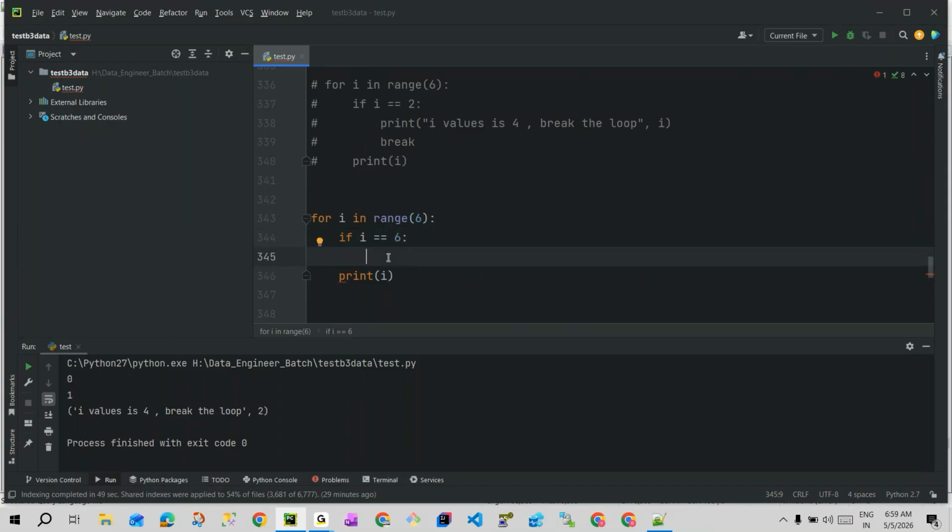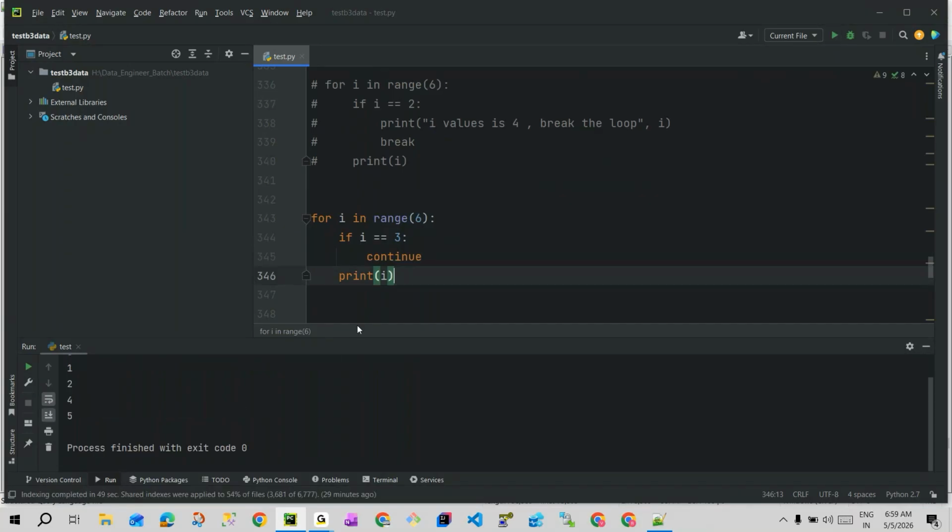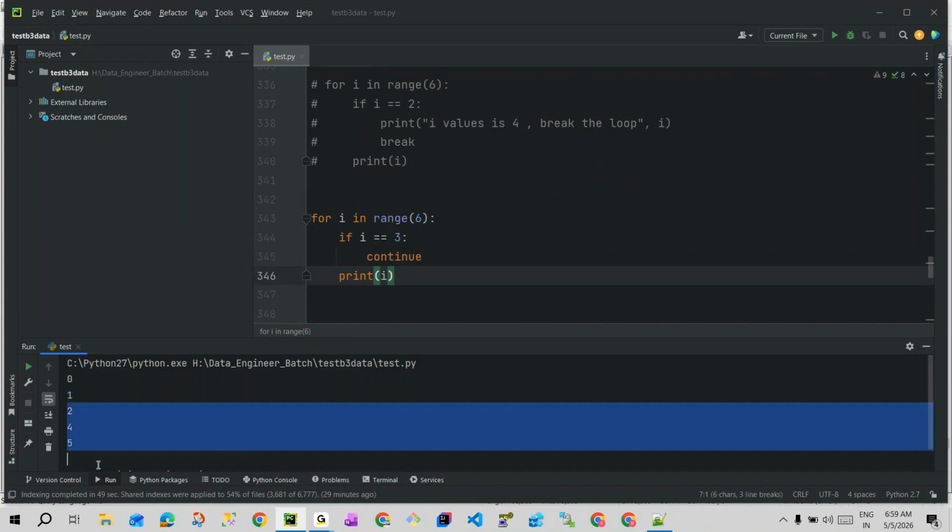You don't want to keep an empty block or write anything, so you can just put continue. Now let's say if i equals 3, when this condition matches, it will come inside this and it will not print anything. It will just continue for the further numbers. You guys can see 3 will not get printed. So you can see 0, 1, 2, 4, 5.